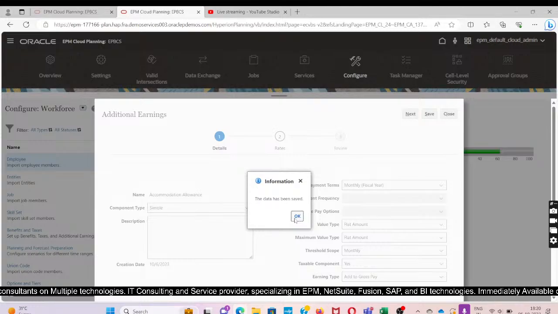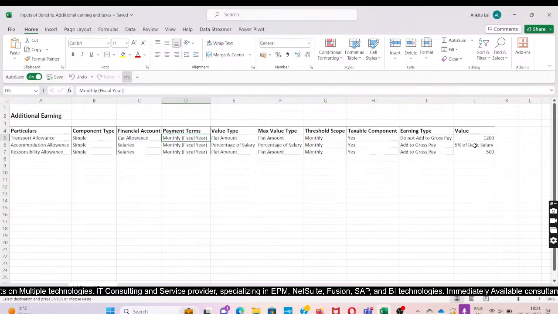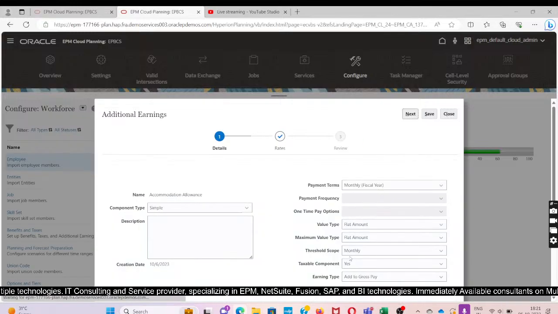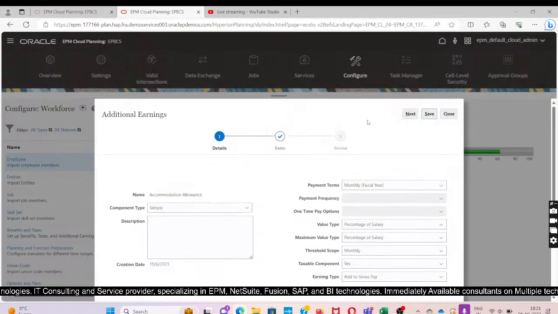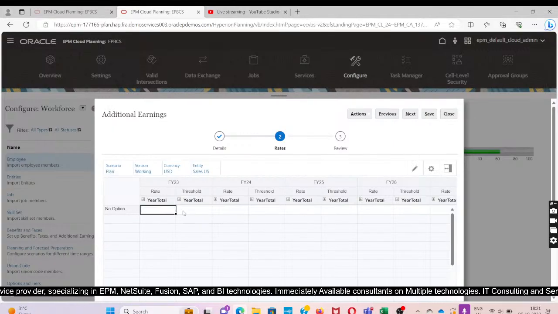After that, I will save the changes and then click on next. So here, sorry, the accommodation allowance is not a flat rate, it is a percentage of salary. Okay, so I will save it again after making the changes and then click on next. So here it is already given to us that the accommodation allowance is 5% of basic pay. However, for transport allowances and responsibility allowance, the value is going to be 1,200 and 500 respectively. So here I will just mention 5 as the 5%. Okay.